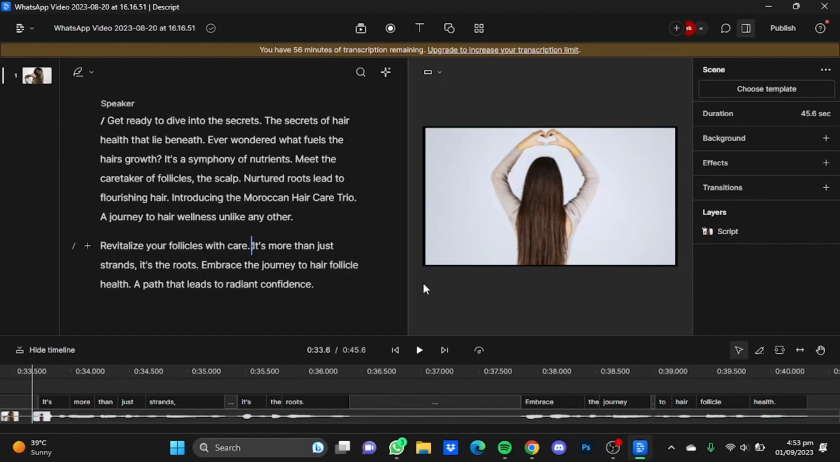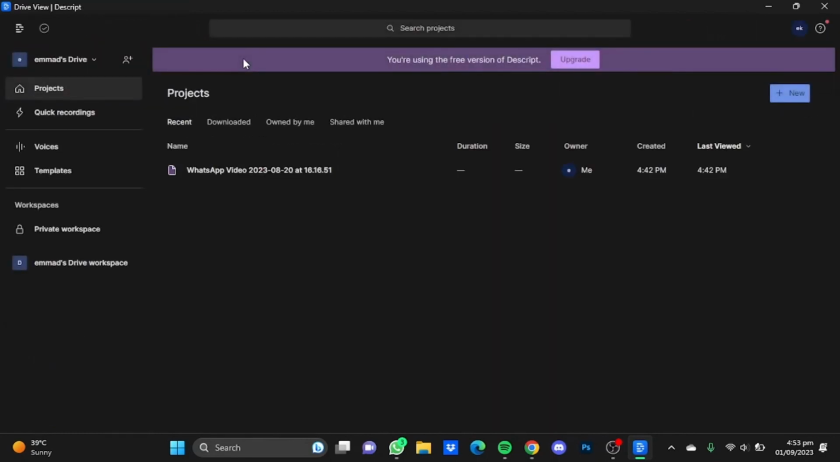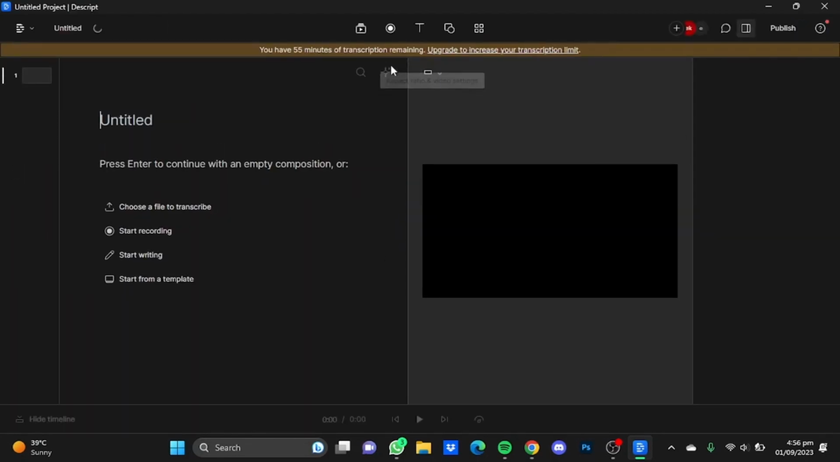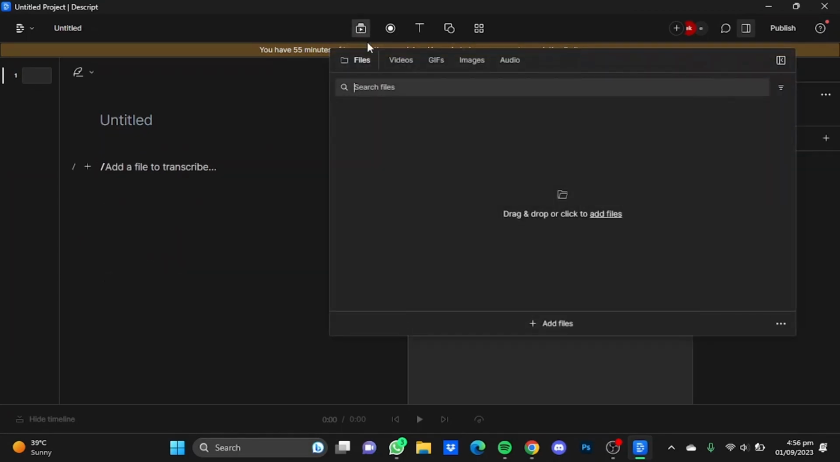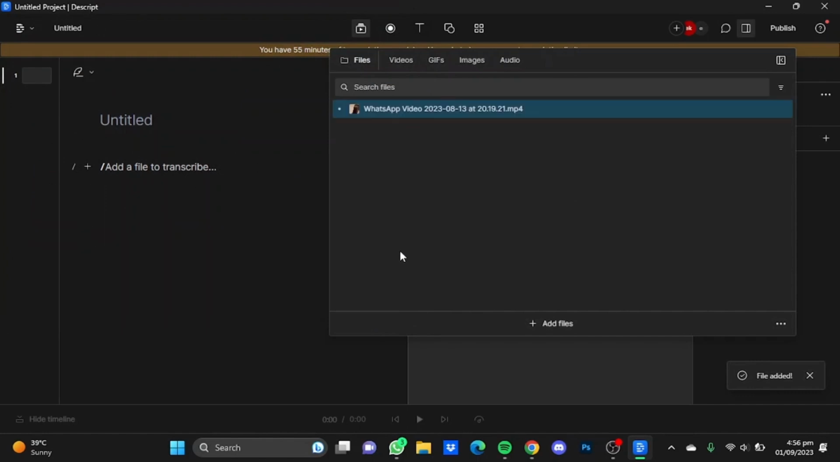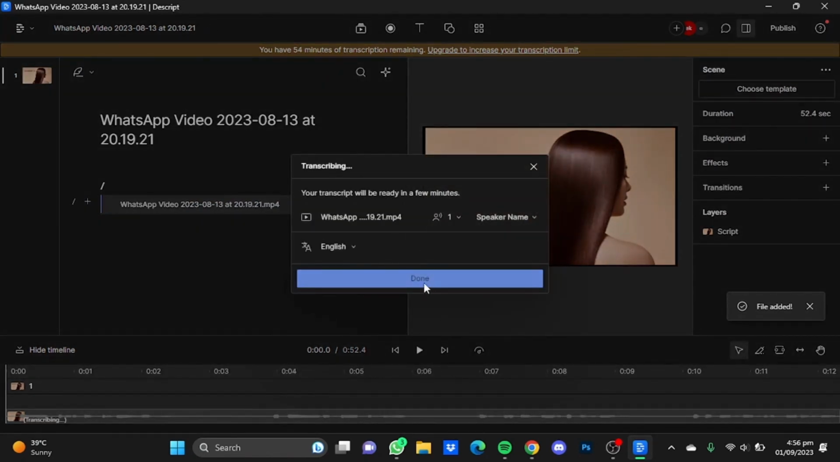You can even bring a part from another video and add it in your main video. Just click on this button on the top left corner and click on back to projects. Now after that, create a new project. And upload that other video to this project. Just click on add files. I'm just gonna upload this video here. Click on open. Just drag and drop it here. After that, click on done.